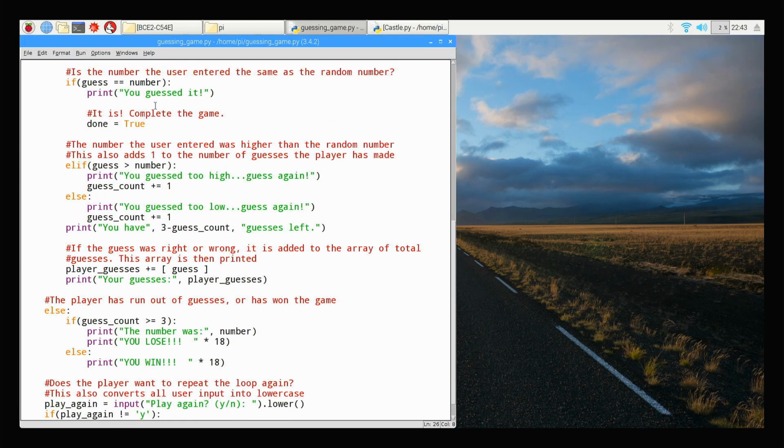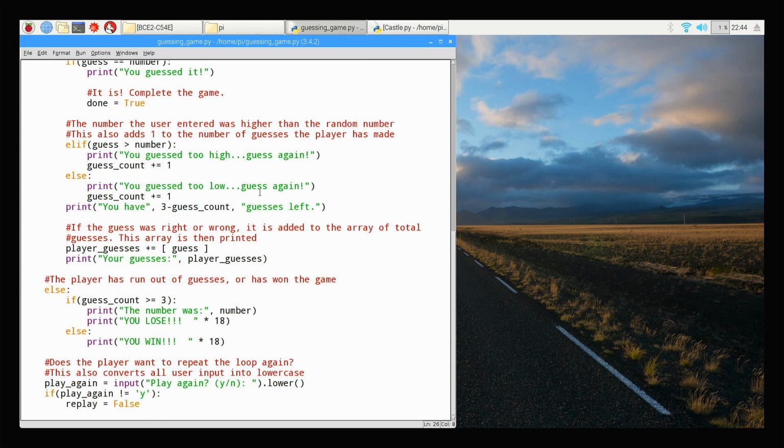If you didn't guess it, the code's going to say, if guess equals the number, or else if your guess is greater than the number, the console's going to tell you that you guessed too high and that you need to try again. And if you guessed lower, it's going to tell you to guess again, but that the number was too low. In this print statement, it takes 3 minus how many times you already played the game. So if you played twice, it's going to say 3 minus 2, and you have 1 time to play the game again.